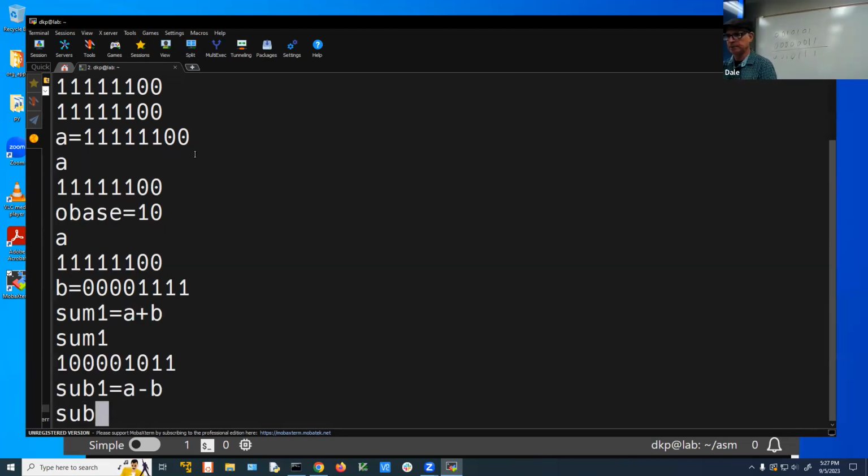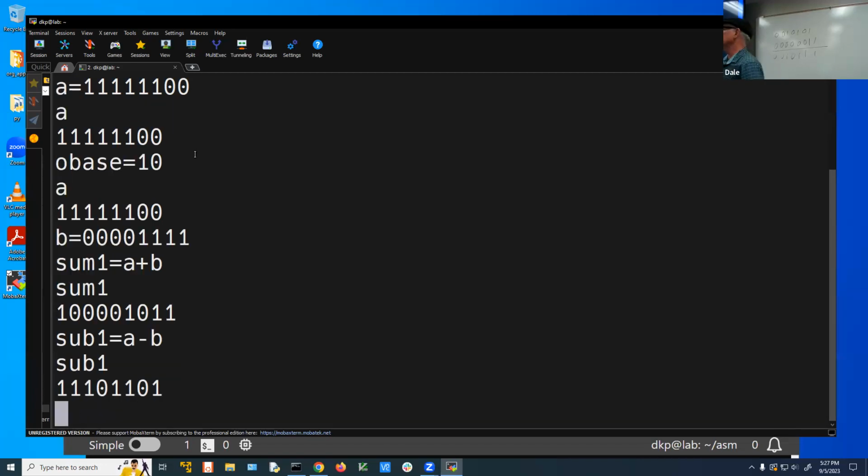And do sub 1. That's what it looks like when it's subtracted. And you're like, I don't get it. That's okay. I don't either. We're going to play with this and I'll show you how to use this in binary. Okay, we'll do the subtraction on the board. And now we're going to do the multiplication.